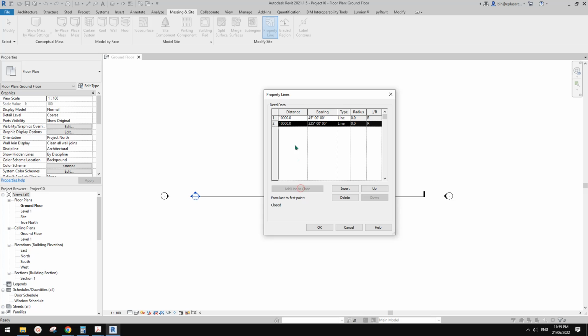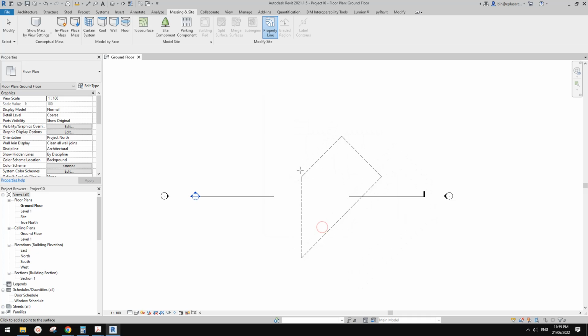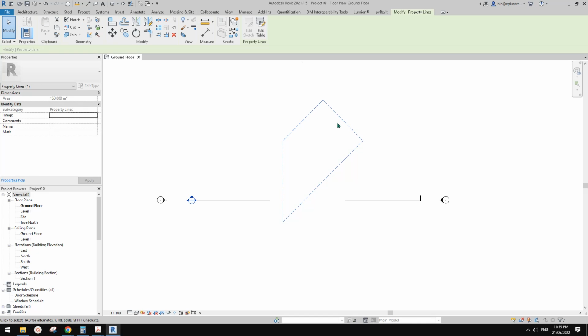Then we add another one. Sorry, wrong one, let's delete it and add another. Again 10 meters, and this time I want it to be perpendicular to the first line, so 90 degrees, 135. And another one, this time maybe 20 meters, another 90 degrees, 225. And then the last one, I want to close it, so add a line to close and finish it.